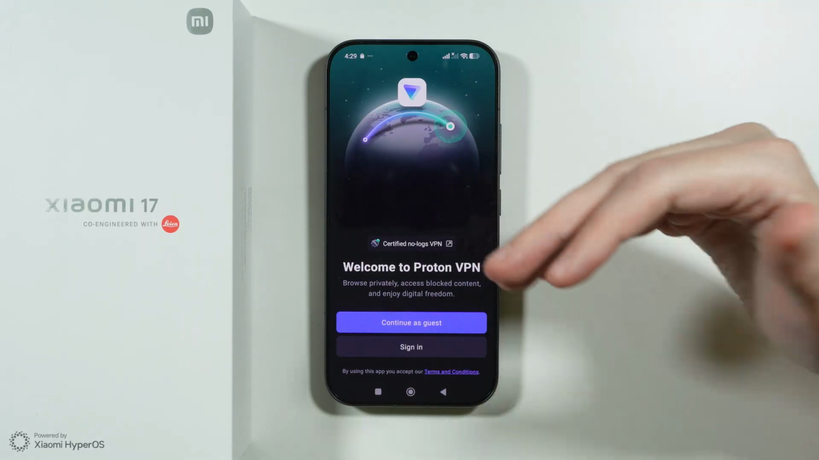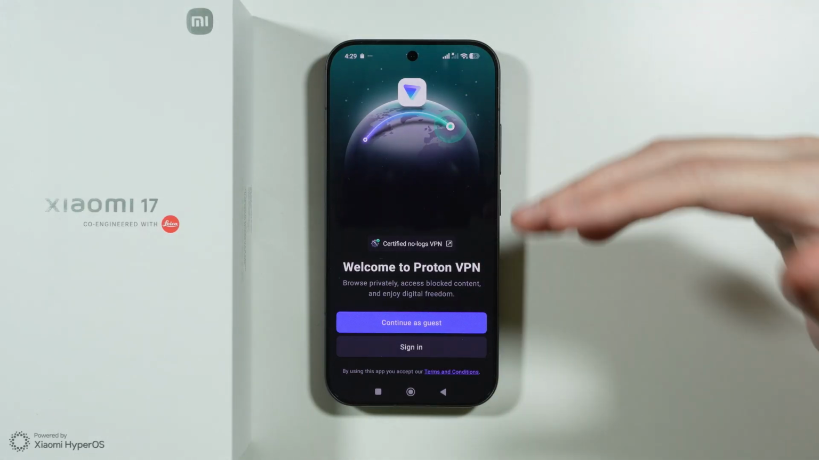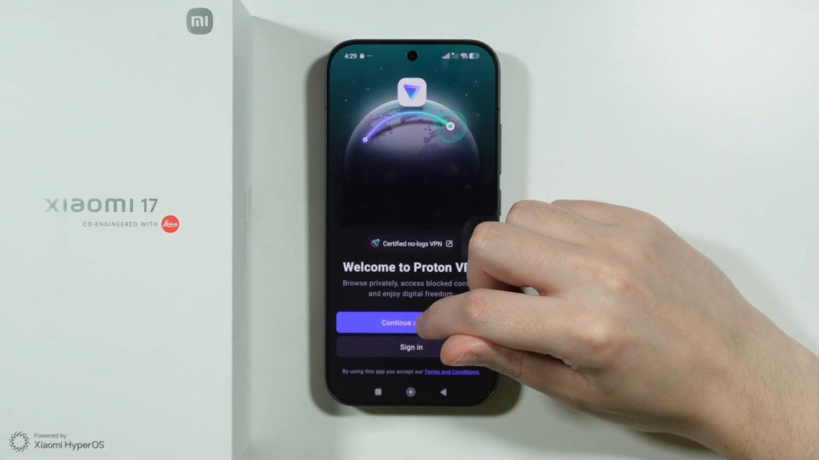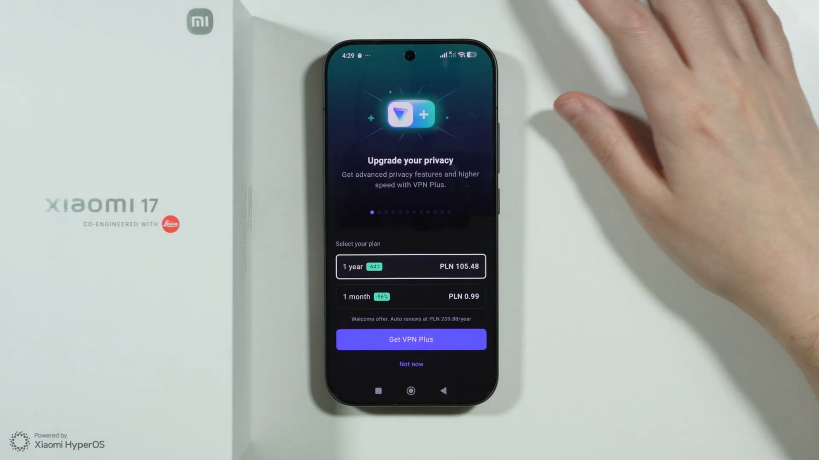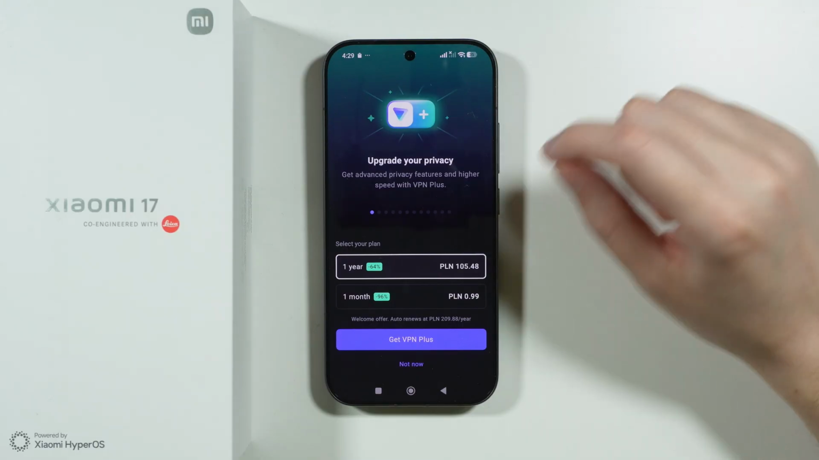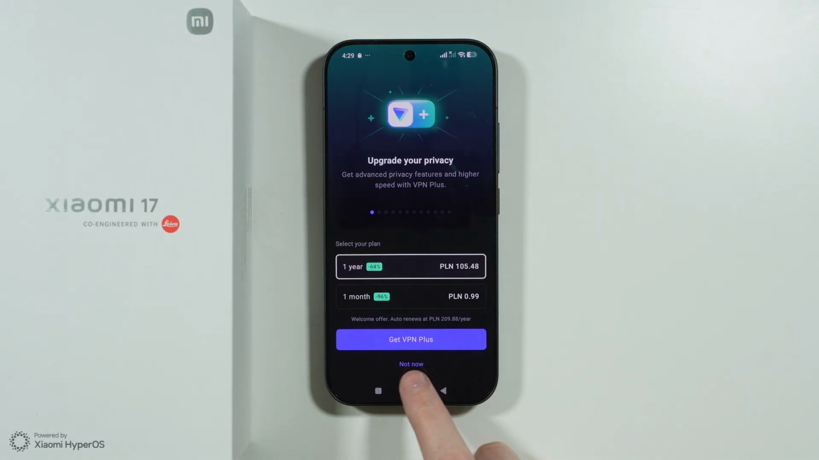So once you open the app, in some cases you will have to create an account. In this case, we don't have to, we can just continue as a guest over here. So let's do this. And then we also have the information about the premium offer, which of course we can just skip by tapping on a Not Now over here at the bottom of the screen.